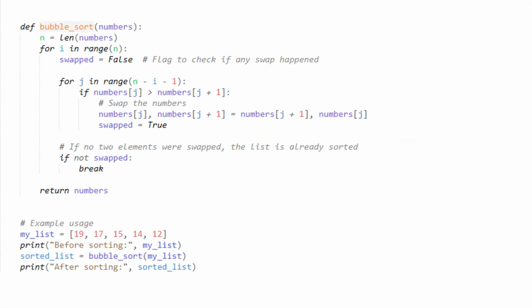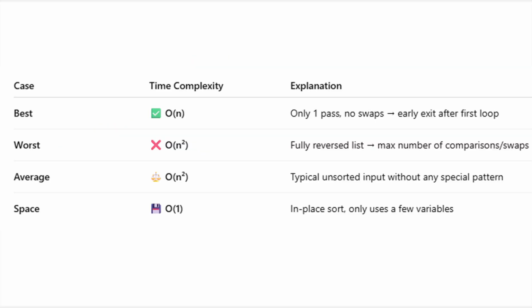Now let's look at the Python implementation of bubble sort, which handles both the best case and the worst case scenarios. Here are the time complexities for the best and the worst cases along with the space complexity.